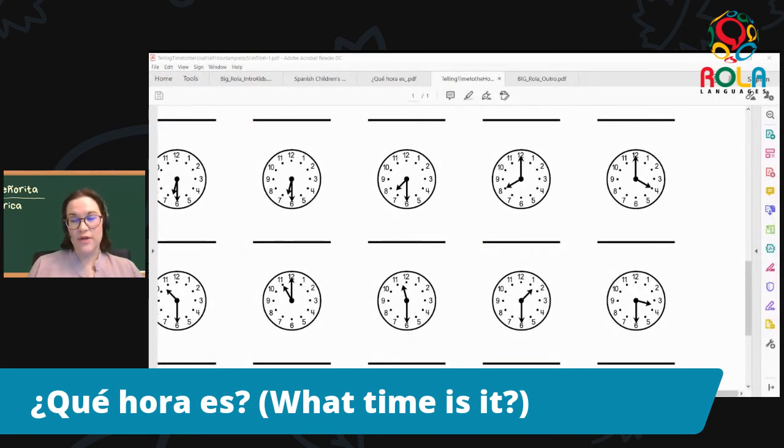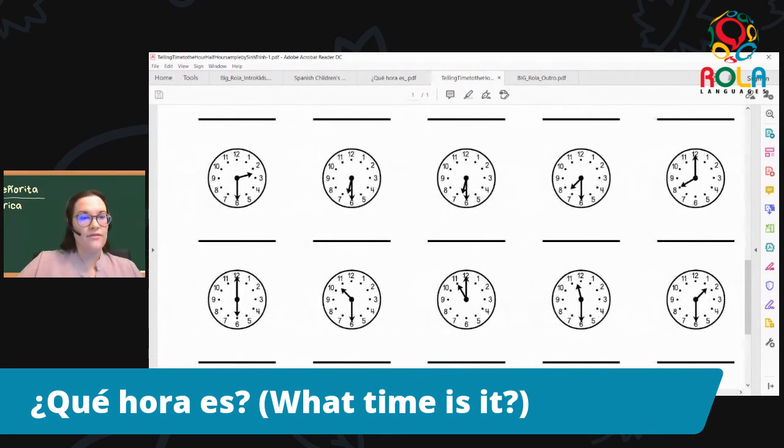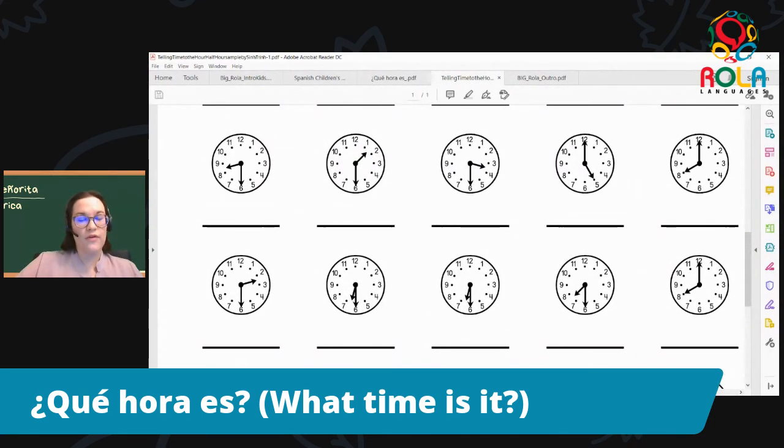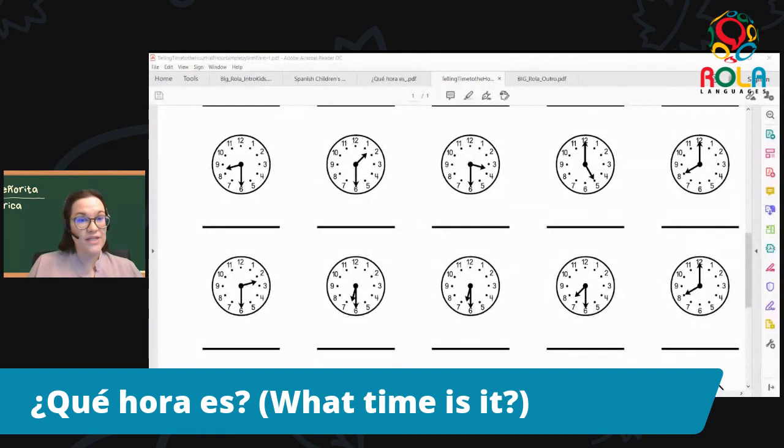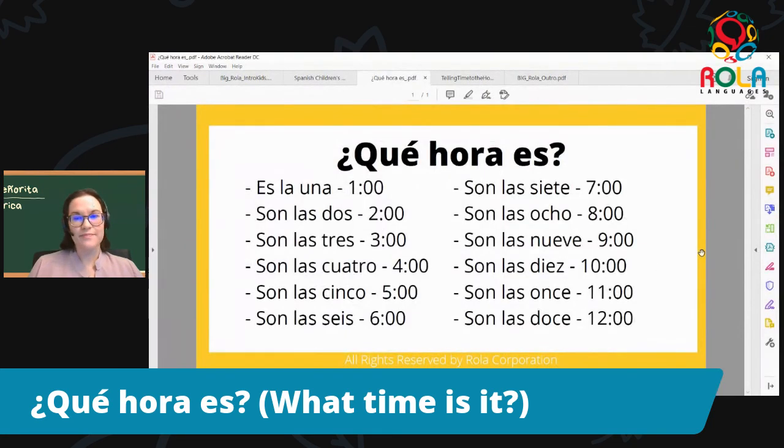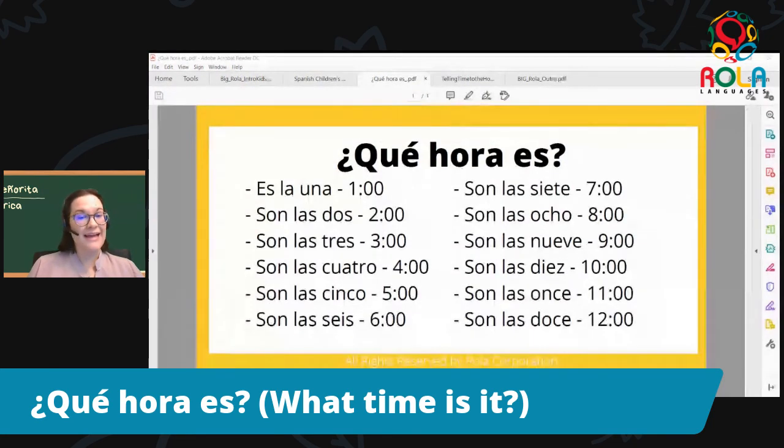So lots of different ways to practice, especially because maybe you have a clock in your home, you have a clock in your classroom. There are many different ways to practice telling time in Spanish. Okay, so una vez más, for one last time, the way we're going to tell the time in Spanish, ¿qué hora es? So we have to ask the question, ¿qué hora es? What time is it? So if we want to say it's 1 o'clock, es la una. It's 1 o'clock. Es la una.